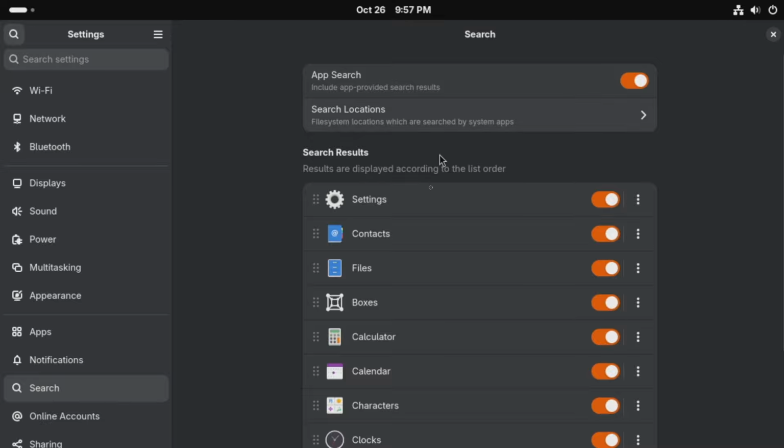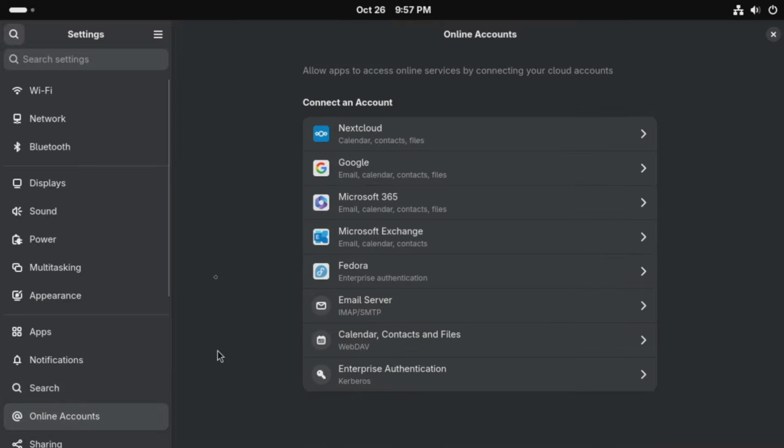You can change up search locations. You can also manually toggle on and off specific apps if they can be searched or not. And then below that is online accounts. So if you wanted to connect an account of one of these kinds, then you can choose these and set them up and all that good stuff.